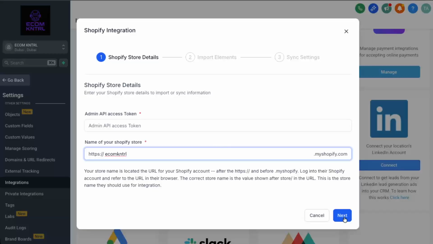Once your admin API token and store name are both filled in, and you've confirmed everything looks correct, click on the Next button. After this, GoHighLevel will prompt you to import elements from Shopify. This can include things like products, customers, and other related data that will help GoHighLevel work smoothly with your store. When you've selected what to import and you're ready to continue, click Next again.